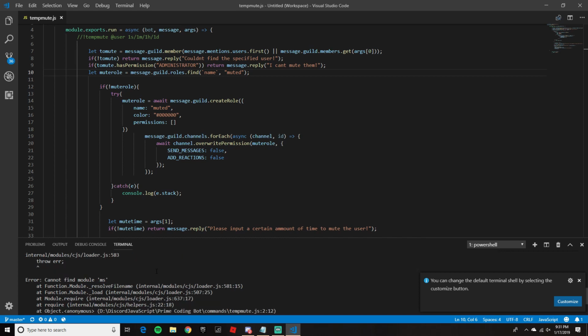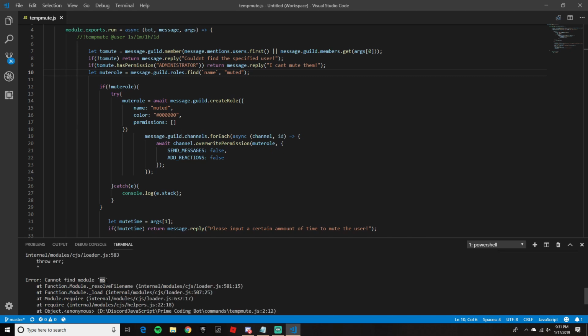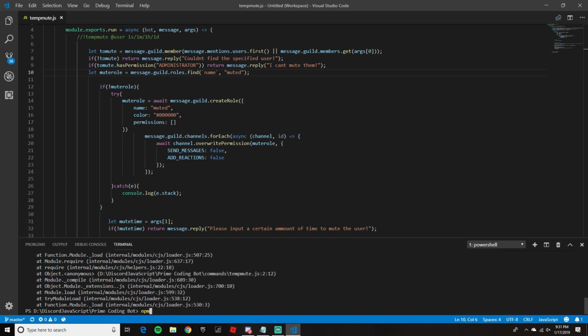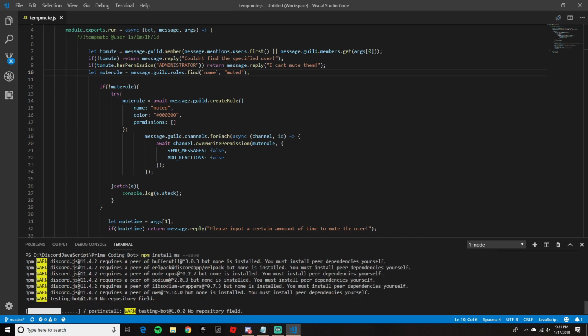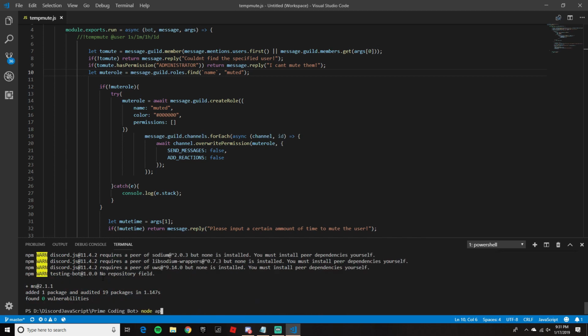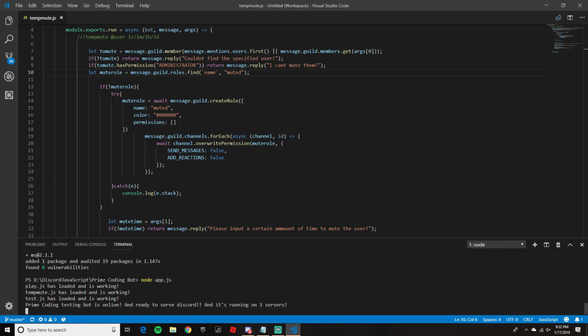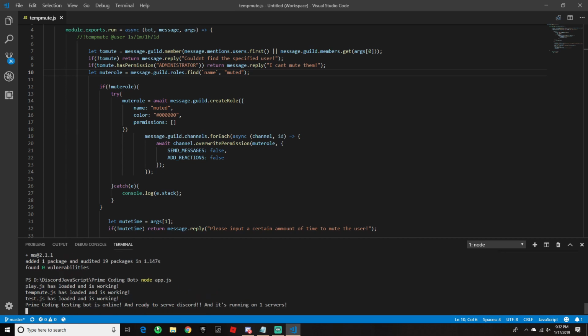Alright, so, oh, okay, we forgot to install the package ms. So we're gonna do npm install ms --save. And we're just gonna let this install really quick. Alright, that all worked. So now we're gonna run node.js. Okay, everything is online. We didn't get an error besides us forgetting to install the ms package.